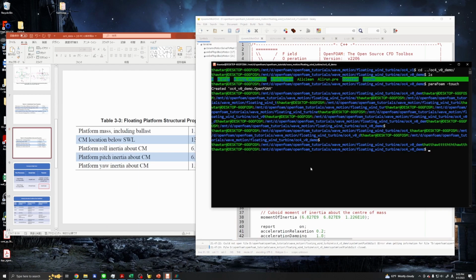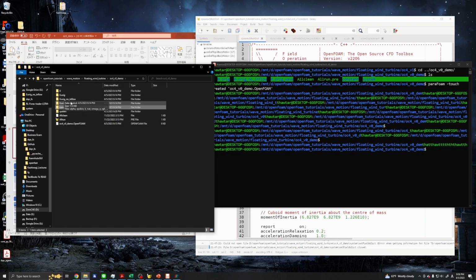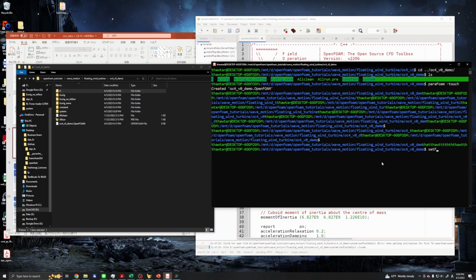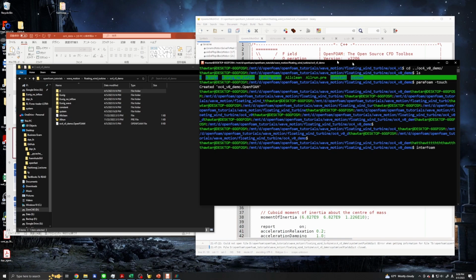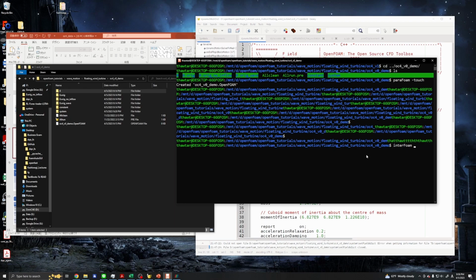All you need to do is copy your no inflow boundary conditions into your zero directory, and set the water level by typing setFields. Then after that you can run it with interFoam, and it will run. Actually, I don't want to spend time on running, so I will stop the video here.